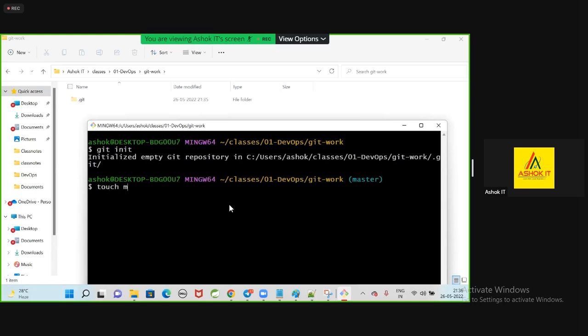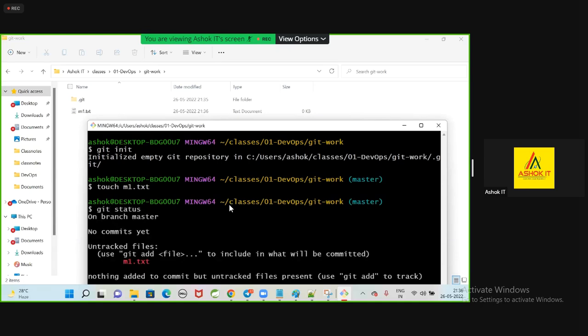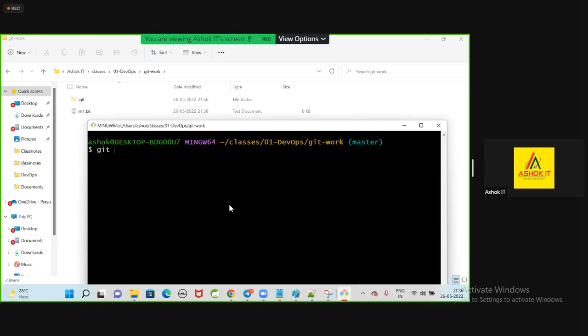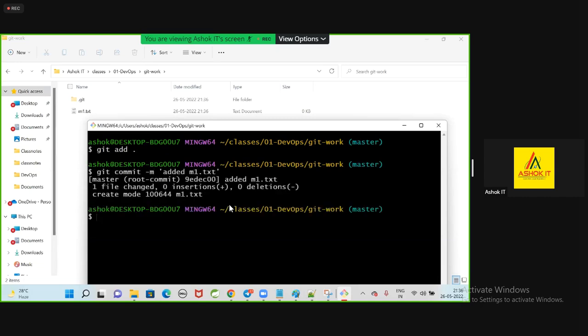Then do one thing, touch m1.txt. I have created a file called m1.txt. Then git status. It is untracked. Git add dot. Git commit -m added m1.txt.